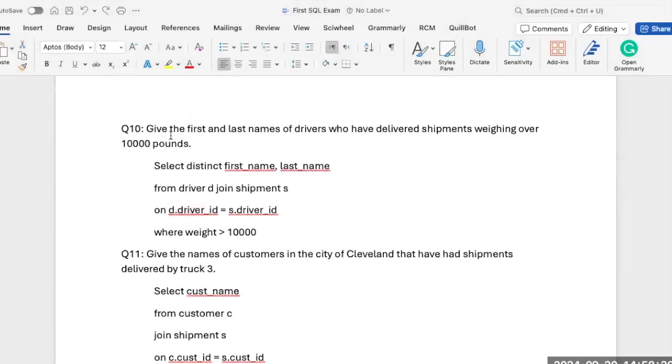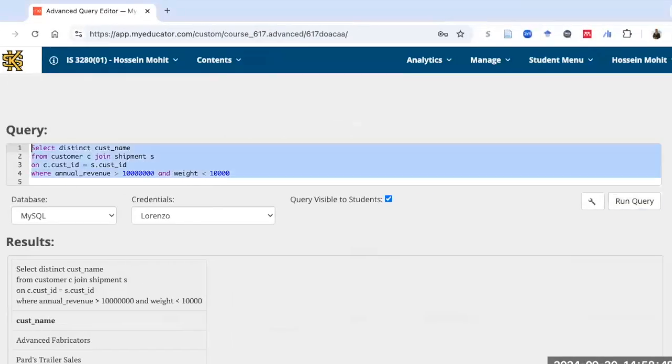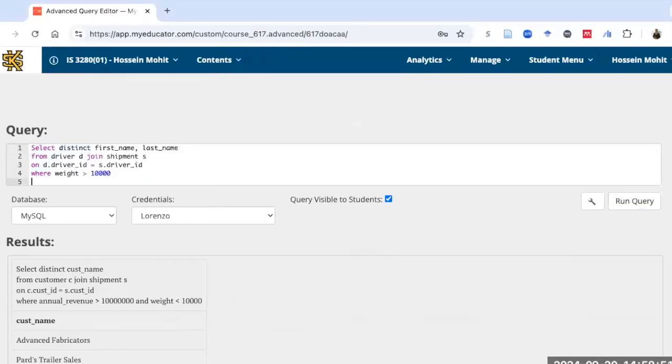So question 10. Give the first and last name of the drivers who have delivered shipments weighing over 10,000. First name, last name, those are the attributes that we would like to see. Driver from the driver table, and also shipment from the shipment table. So now we know how we can translate this English to the SQL version. In this case, select, again, we use the distinct version because we just need to know the names of the people. There is no point in needing duplicate values of those.